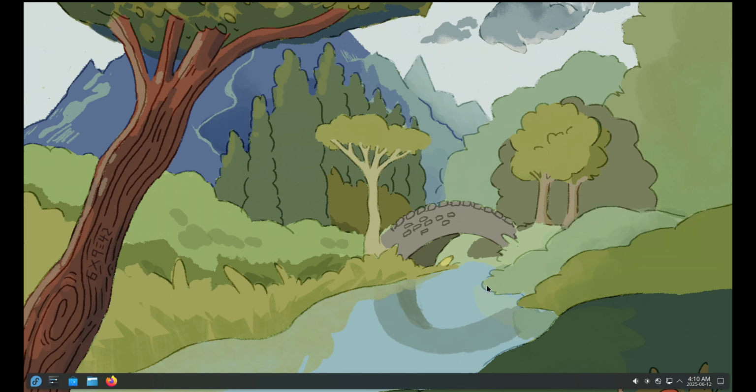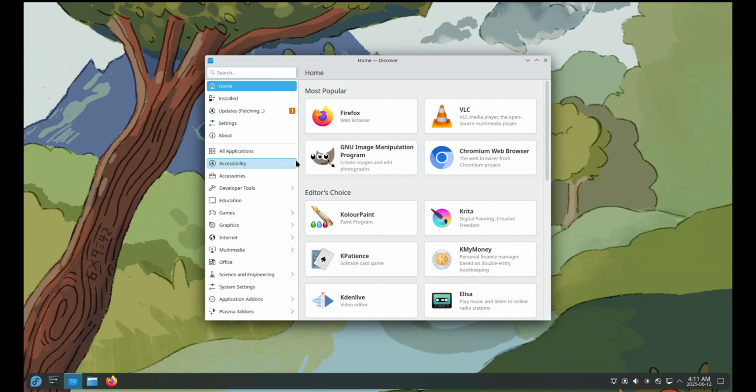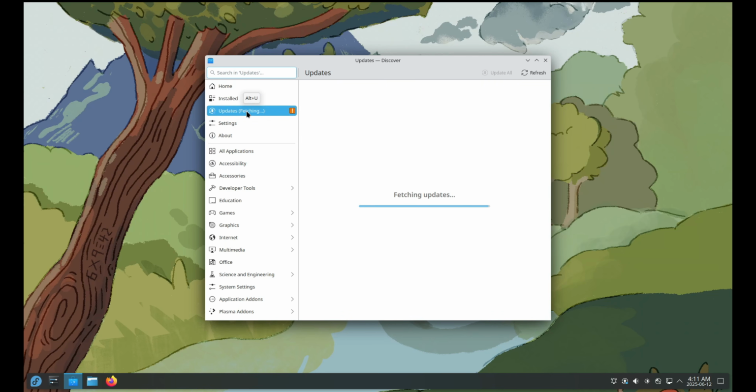Now let's move on to the basic setup process, which is crucial to ensure the system is stable, secure, and ready for daily use. The first step is to update the system. You can do this either through the graphical user interface. Here you can see the System Settings and Discover. Let's open Discover, and from Discover, you can update your system. Here the updates are being fetched, and you can install them from here. Or the second option is the command line. But in this video, I will show you how to do it using the command line.